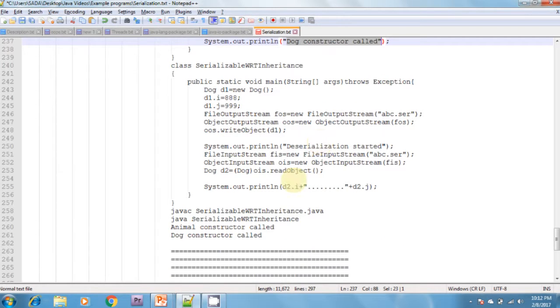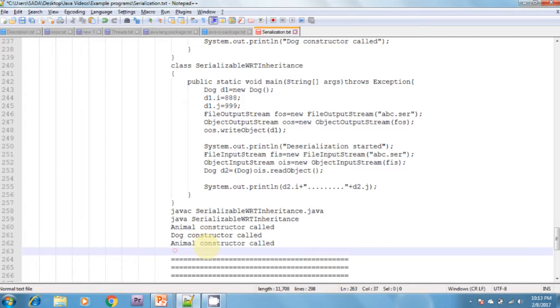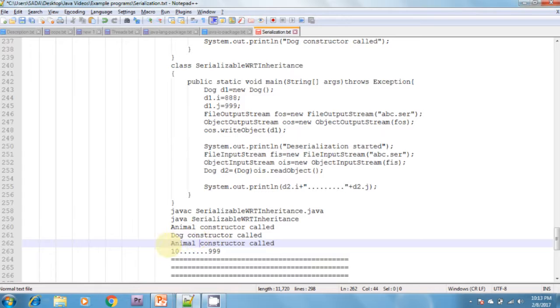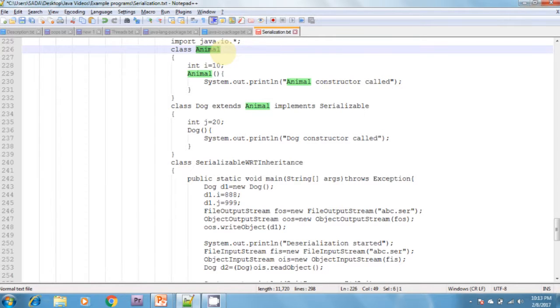After that, we are deserializing this object. Whenever we are deserializing this object, automatically it calls the Animal constructor. Why? Because Animal is not serializable. Finally it prints this. Why is the Animal constructor called? At the time of deserialization, JVM checks whether any parent class is not serializable. Here, we check whether the Animal class is serializable or not.